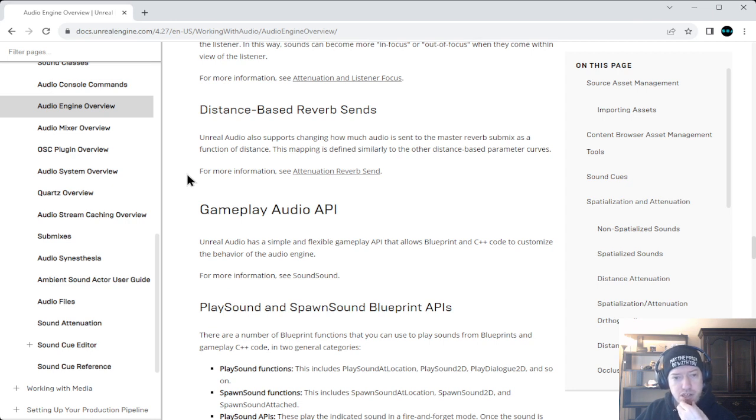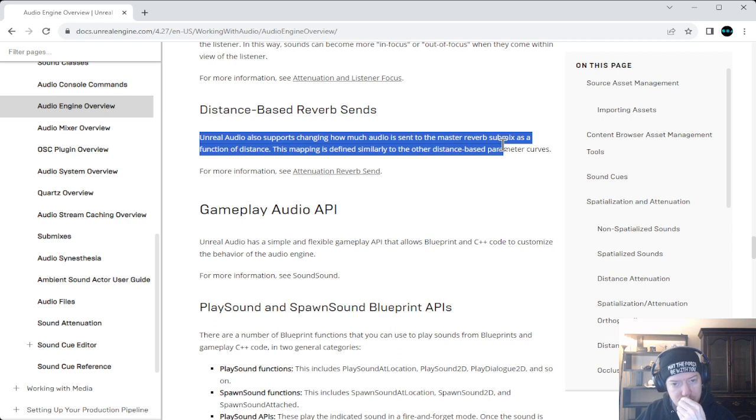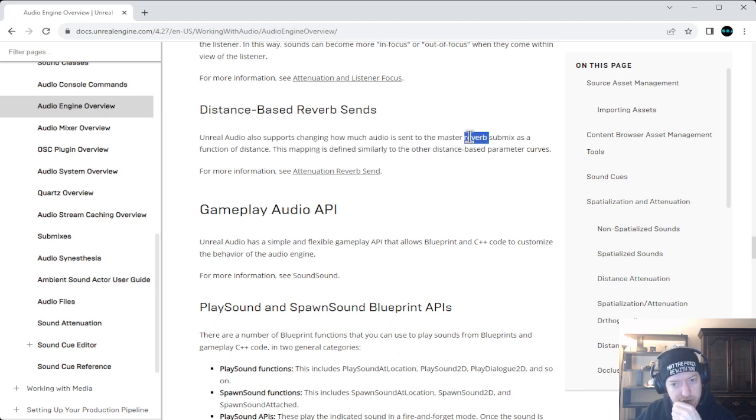But the reverb being limited by distance also makes sense, right? Yeah. Any sound is limited by distance, and so reverb should also be limited by that distance as well, so it makes sense, right? Yes. Yep.